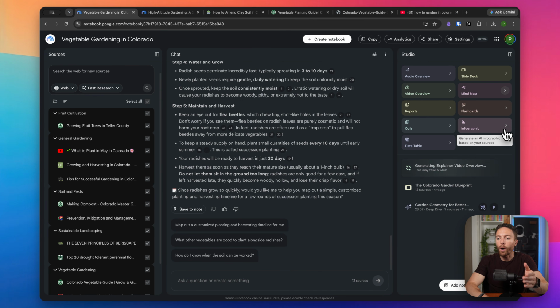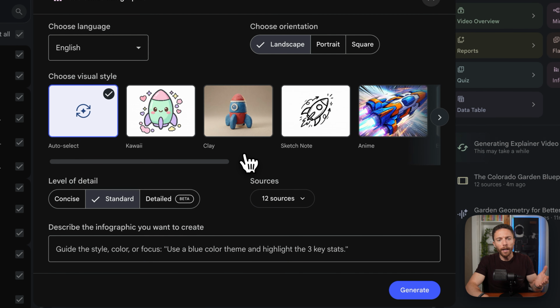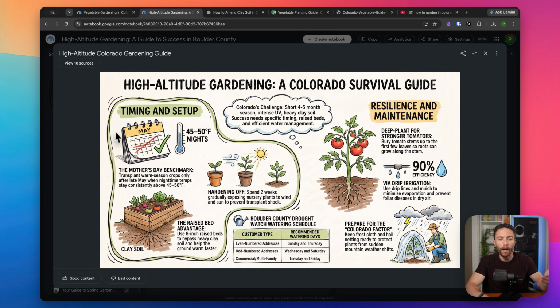Moving along, we also have infographics, another one of my favorite features inside of Studio. These will generate images for you, but unlike most images that are generated with AI, these aren't hyper-realistic images. These are images with the specific purpose of conveying information. That's what an infographic is. As an example, here is what an infographic looks like.